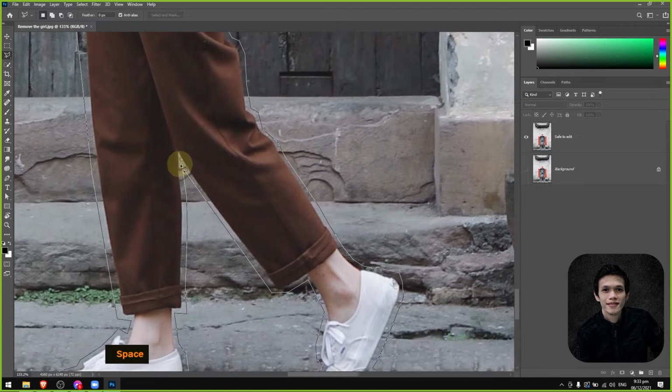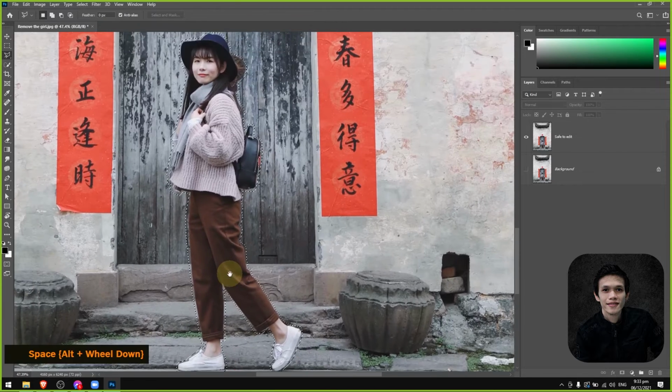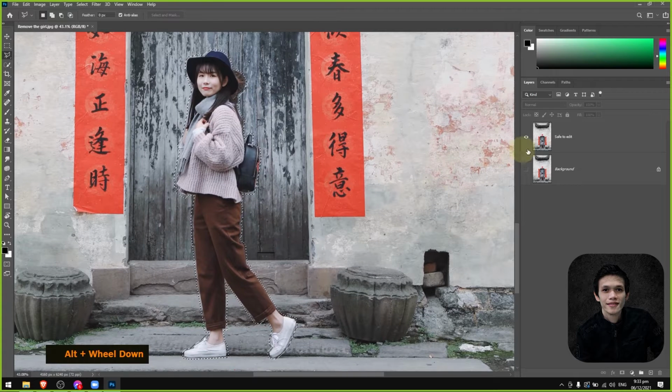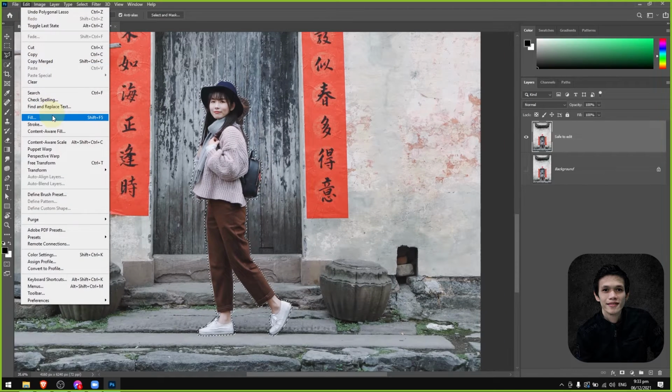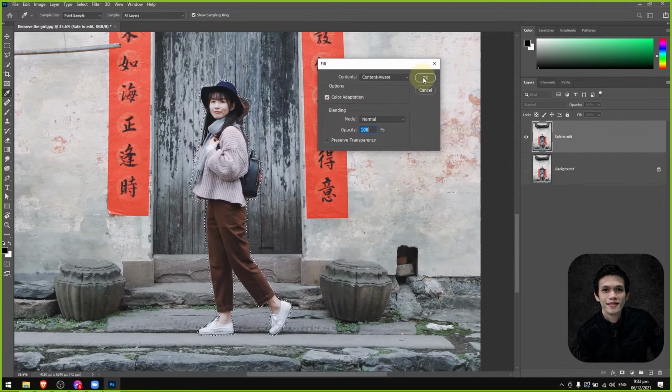Okay? And I'm here. Yan, may selection ako dito. And of course, I need to select the right layer. Itong Save to Edit. Gagawin ko is, I'm gonna go ahead and go to Edit and then Fill. And then click OK. And after clicking OK, I'll do a quick prayer. See if ganda yung result. Let's click OK.